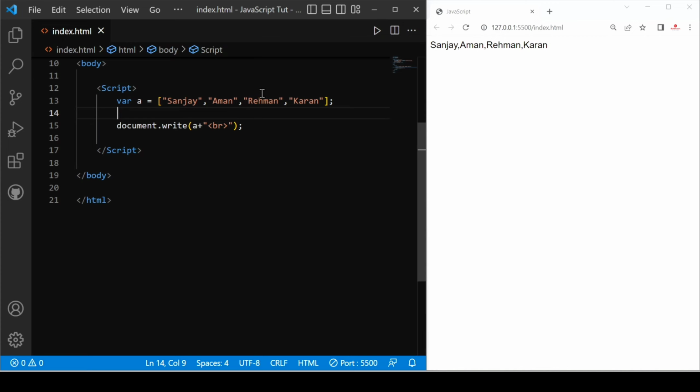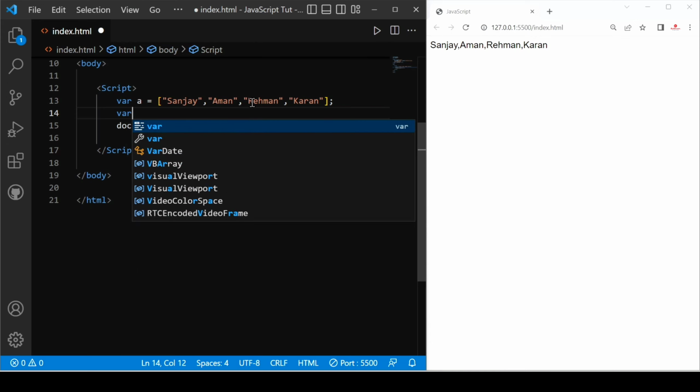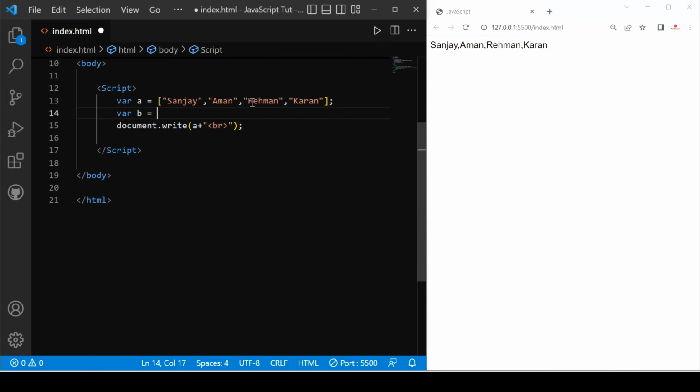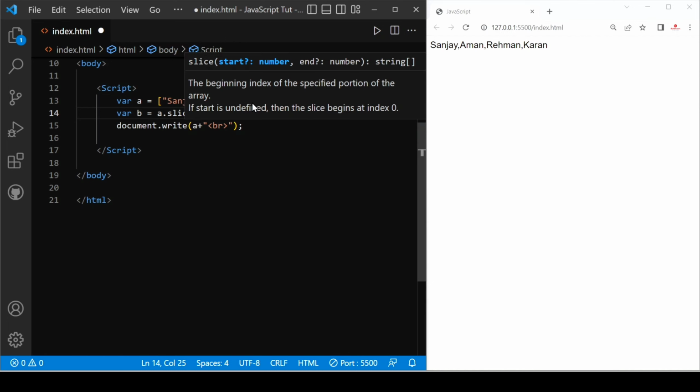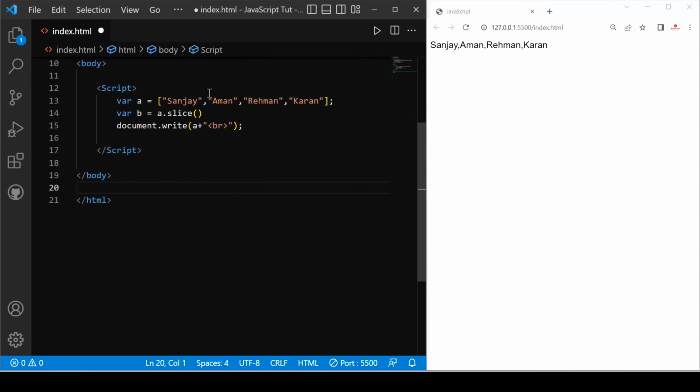For example, if I want to extract Aman and Rahman from our array A, then we first declare variable B, and then we provide A dot slice, and then we provide the starting index. You know that this is index 0, this is 1, this is 2, and this is 3. Now our data extraction starts from 1 and goes till 4, which is index number 3. Now our Aman and Rahman are stored in our new array B.